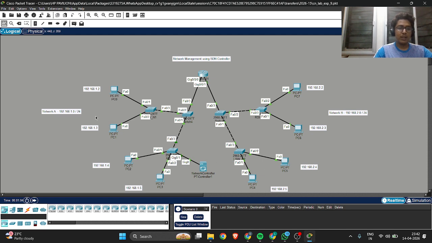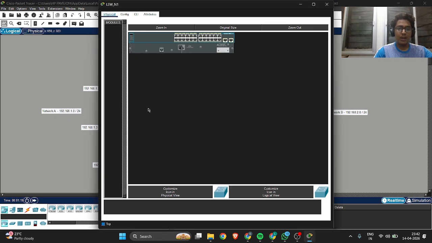You can see network A and network B. Multiple switches and PCs are connected, and the central SDN controller manages all the devices. So instead of configuring each device manually, the controller centrally manages the entire network. Now I'm going to open SWN1.